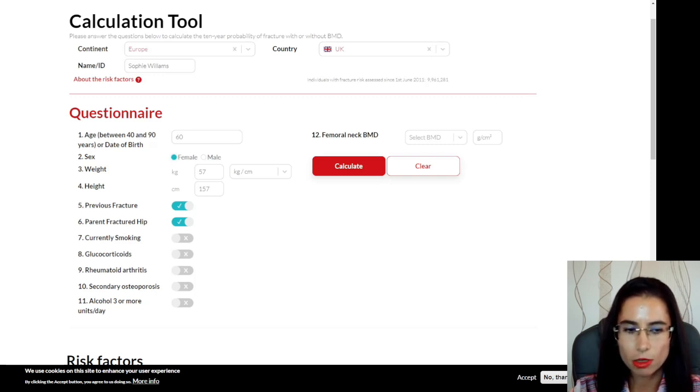The 10th question is about secondary osteoporosis. Secondary means osteoporosis that develops within another primary disease. So click on the box if you have been diagnosed with one of the following conditions: type 1 diabetes, osteogenesis imperfecta in adults, untreated long-standing hyperthyroidism, hypogonadism, or premature menopause, defined as menopause under the age of 45 years, chronic malnutrition or malabsorption, and chronic liver disease.